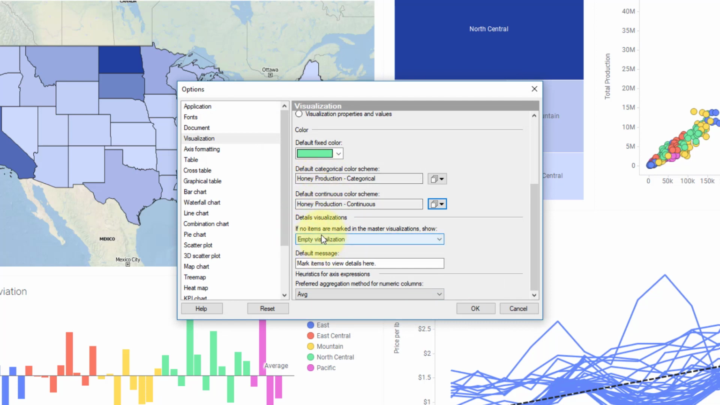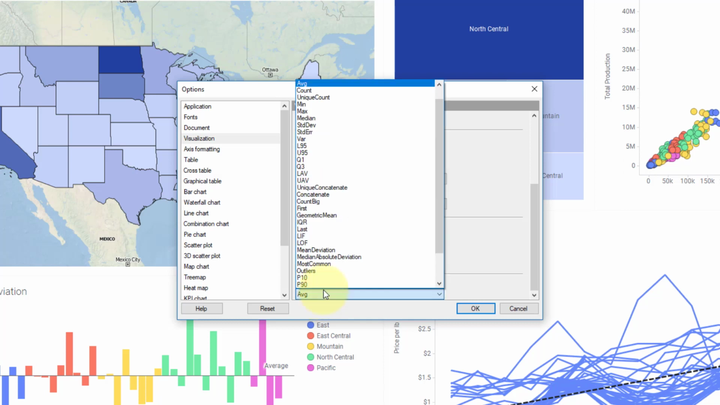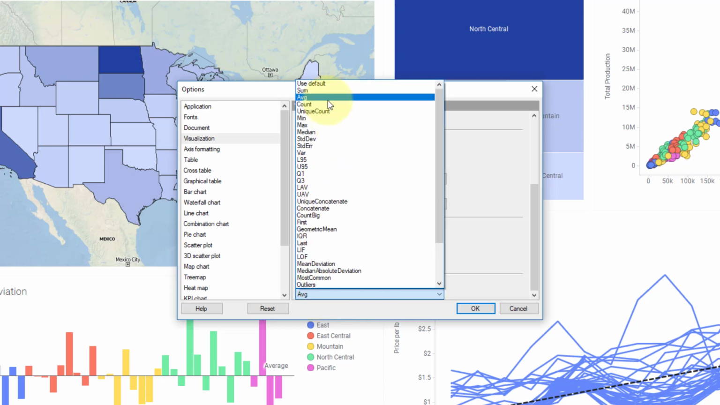Another thing I like to change is when I create a details visualization, I like to show all the data. I don't like it to be an empty visualization. So I'm going to change this to all the data, and I have my preferred aggregation method set to average. In some of the older versions of Spotfire, this is set to sum, but I find average gives me better AI recommendations, and it's typically what I'm using more when I'm looking at trends in my data.